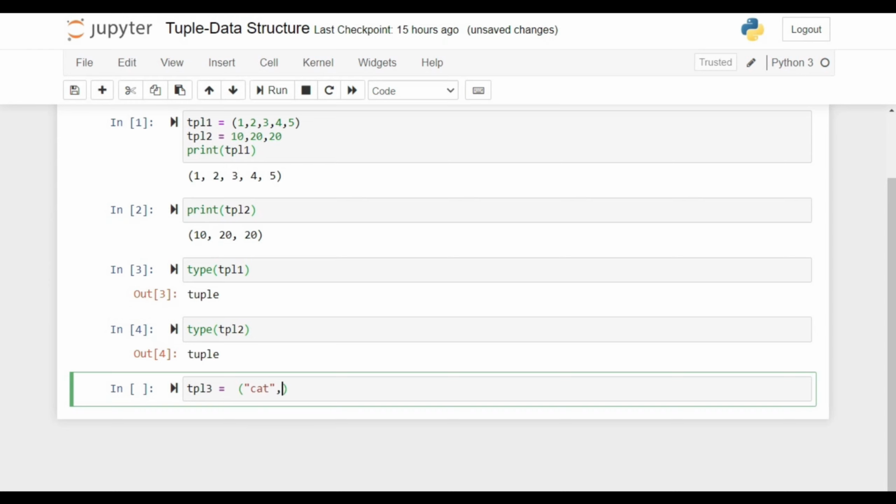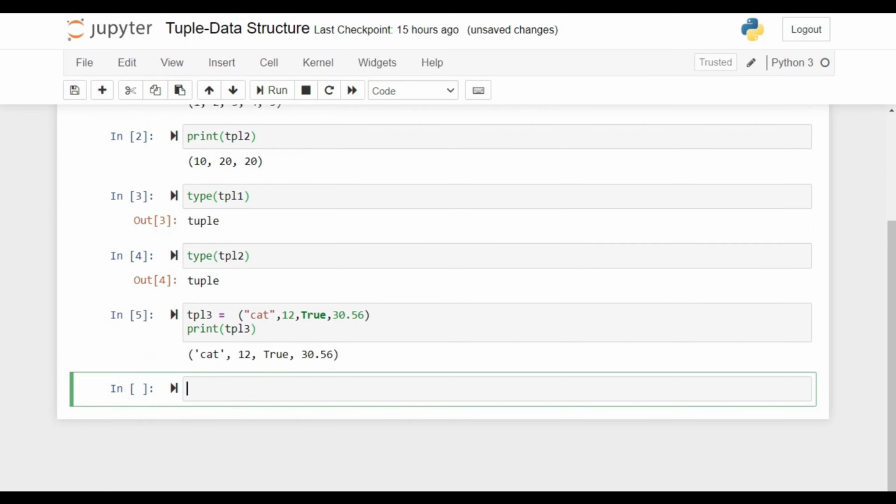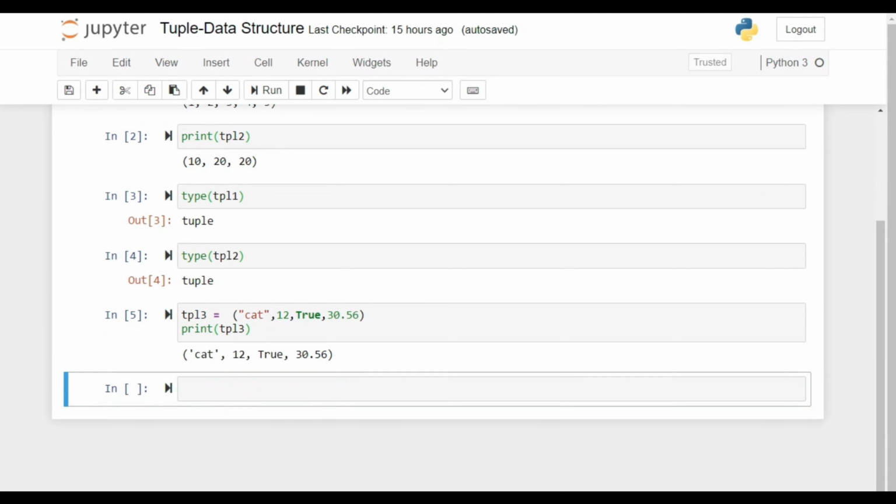Tuple can also be created with mixed data types. Let me show you one. TPL3 is equal to cat, 12, true, 36.56. Now, let me print it. This is also a valid tuple, having values cat, 12, true and 36.56. You can create a tuple with a single element.